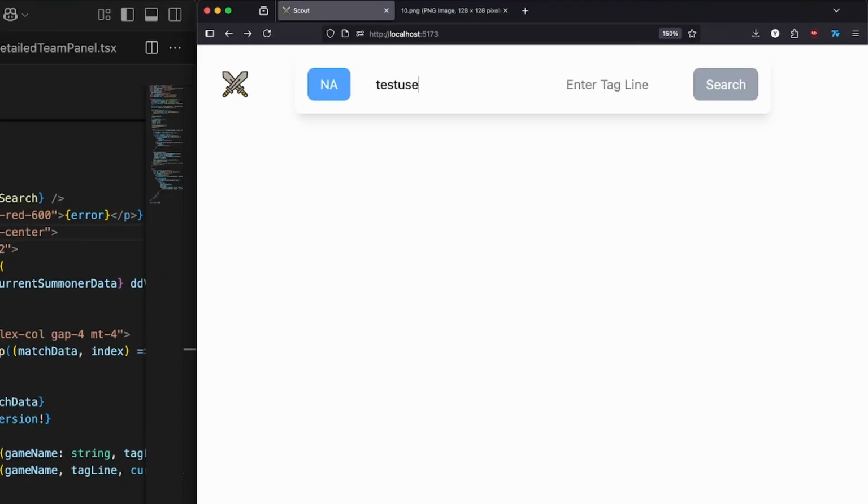Let's test it out by inputting a username that doesn't exist. Perfect, we get the error message and our console displays the error. And that's it, we've recreated a mini version of op.gg. If you're looking for some further extensions, here are some ideas.